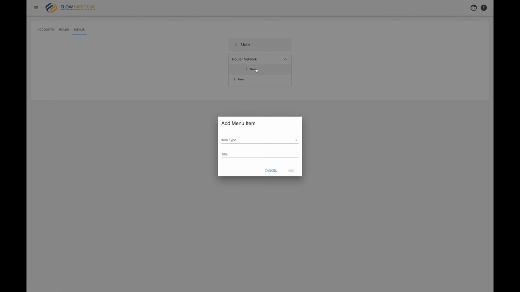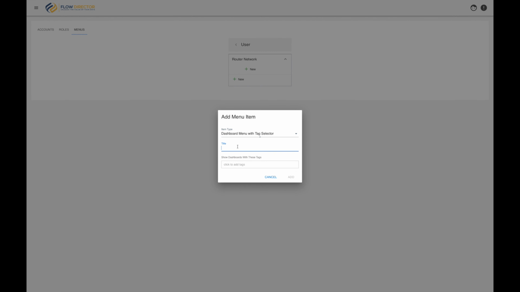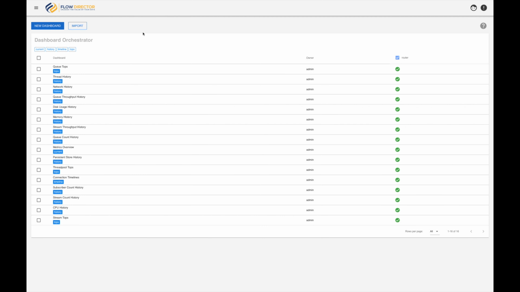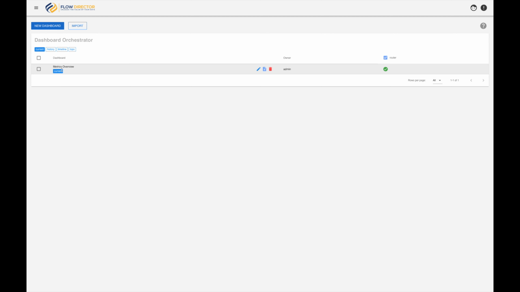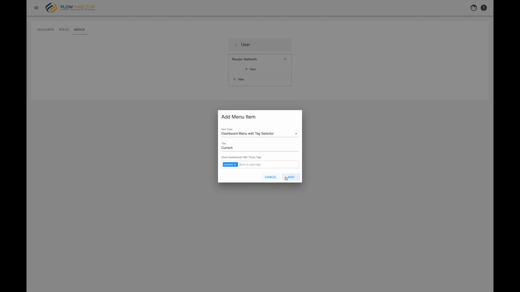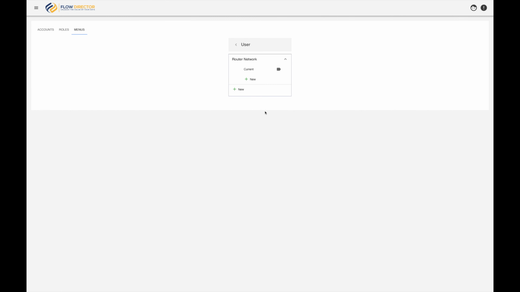The new user should have access to the current metrics overview. So we add a dashboard menu with tag selector, add the title Current, and choose also the tag Current. This tag you can find in the dashboard orchestrator at the metrics overview dashboard. Just select the tag Current to find it. We just use the tag of it, and the dashboard is shown in our menu. Since we don't want him to have access to any more dashboards, the user menu is finished.